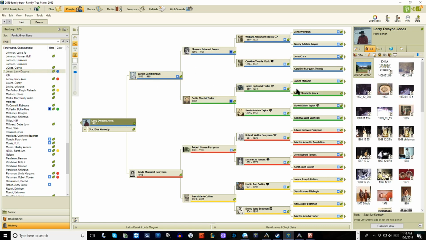And so for my grandmother, her line's green. And here, the line's blue, line's red, line's yellow. If you use Family Tree Maker, I would recommend that you use these same colors over in Ancestry to mark the line. So if I'm doing a Perryman line, maybe in red, Collins in yellow, McFarland in green, and brown. And that way, when you're going back and forth, there's a recognizable color difference, and that'll help prompt you.